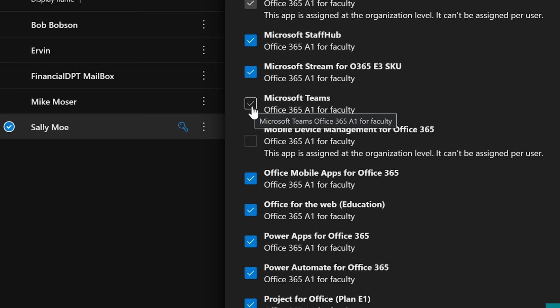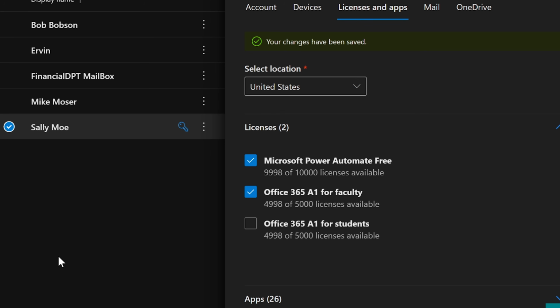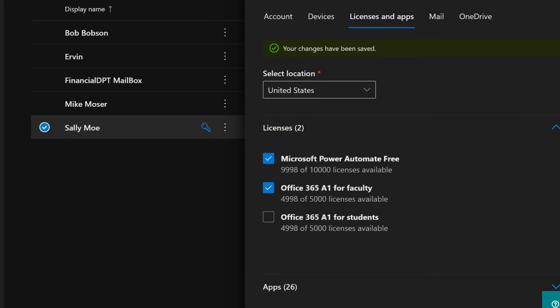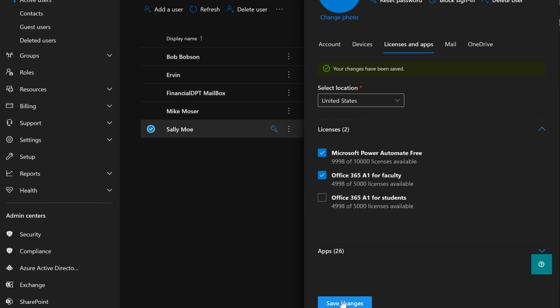And it says here Office 365, and she doesn't have it. So we're going to do a check mark. We're going to select it. So again, this is what we found. She did not have access to Microsoft Teams. So we're going to select that. We're going to click Save Changes. Okay. Now this may take a minute or two to take effect, and make sure you click Save Changes down here.